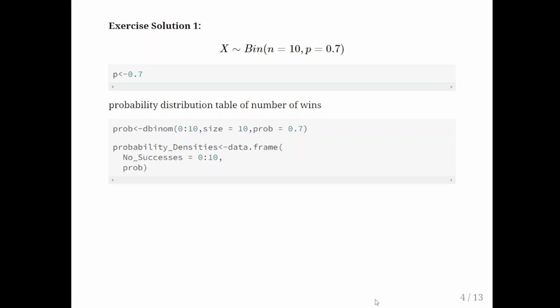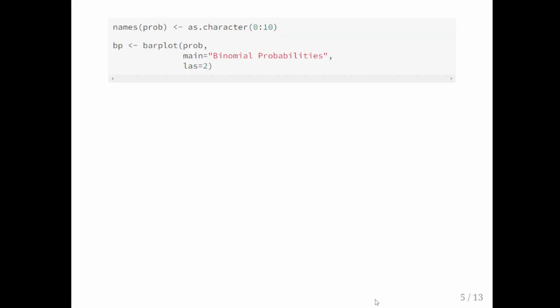We're going to set this up as a little data frame called probability densities. So we have a data frame with the number of successes, 0 to 10, that's all the possible outcomes, and then the probability of each possible number of successes, the probability of each of those 11 outcomes.